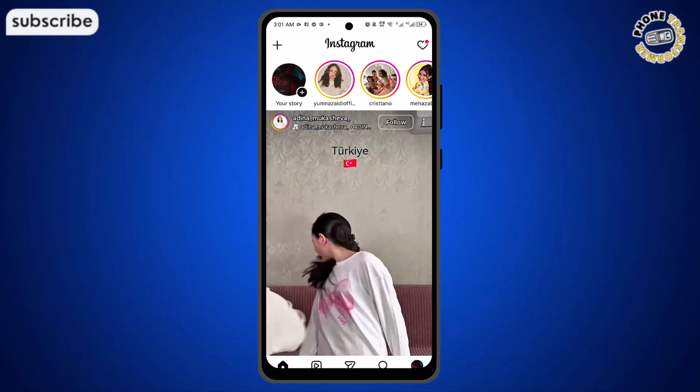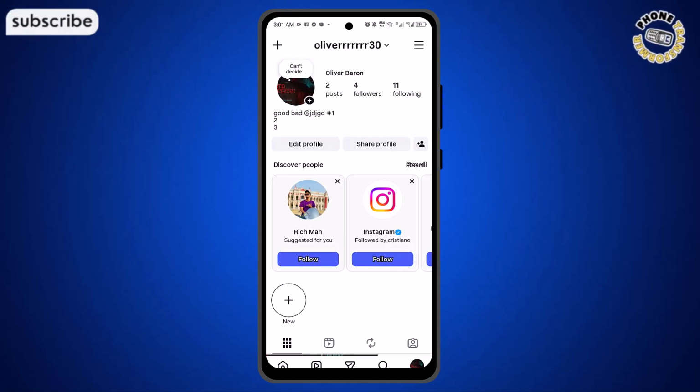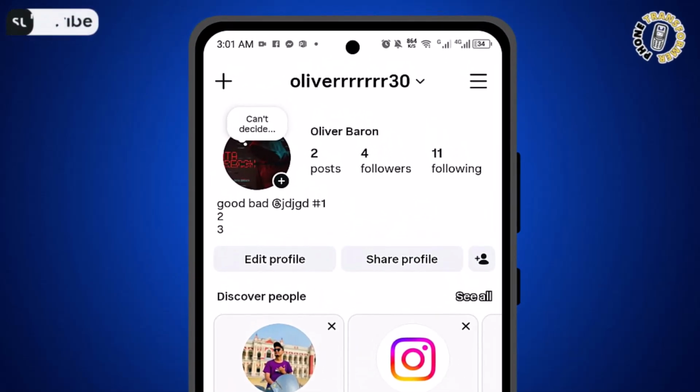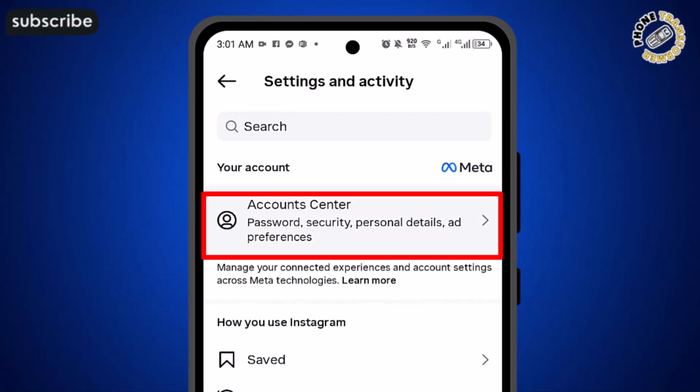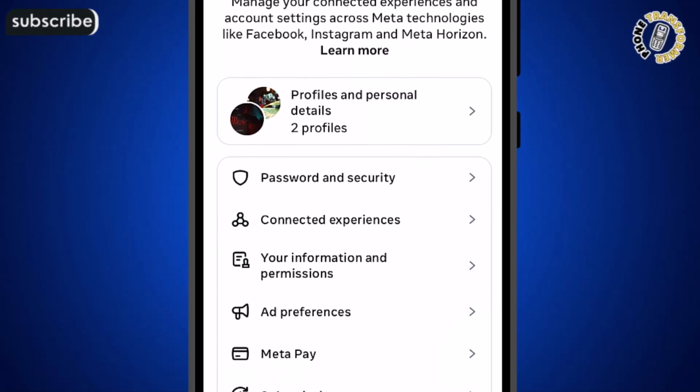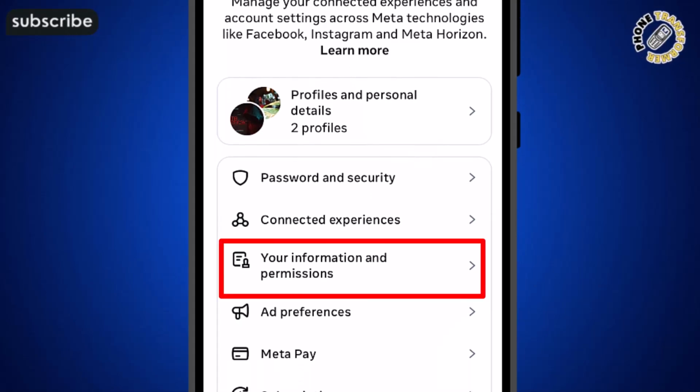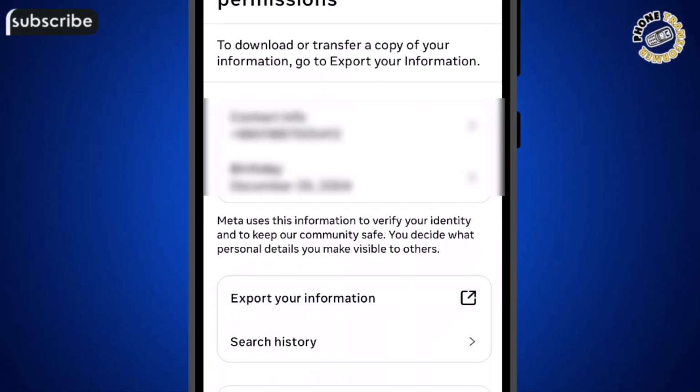Step 2. Go to your profile by tapping your profile picture at the bottom right. Step 3. Tap the 3-line menu in the top right corner. This menu opens extra options that help you manage privacy, security, and account data. Step 5. Scroll down and tap Account Center. Step 6. Tap your information and permissions. This area lets you control, review, and download the data linked to your account.